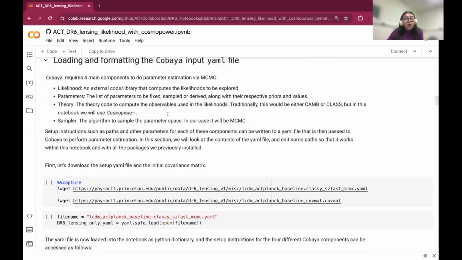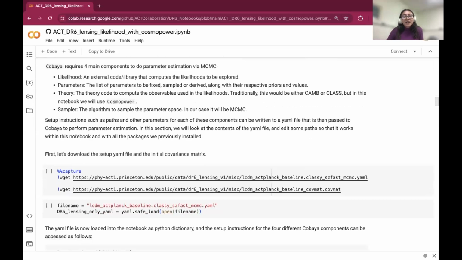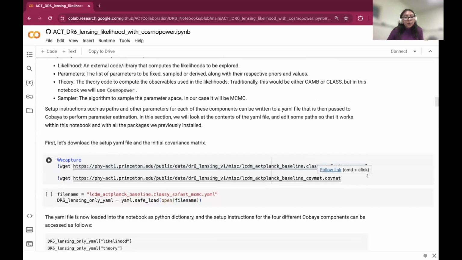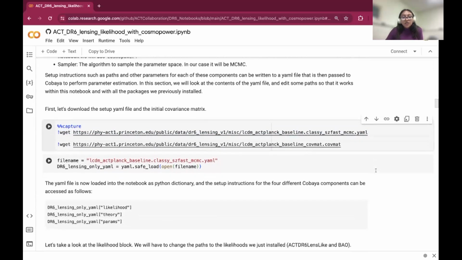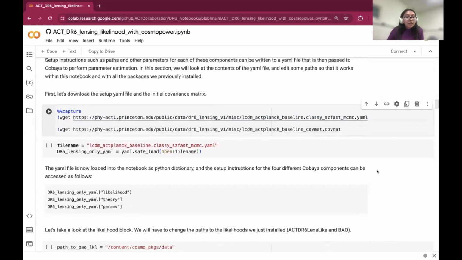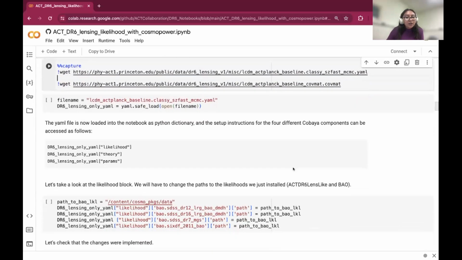So all the settings for all of these 4 components need to be passed to Cobaya via a settings file, a YAML file. So one of the next things that we'll do in this notebook will be to download this YAML file over here. And then we will just make some minor modifications to it and explore and see what it looks like so that we can run it within this notebook. So first, let's look at the likelihood component.